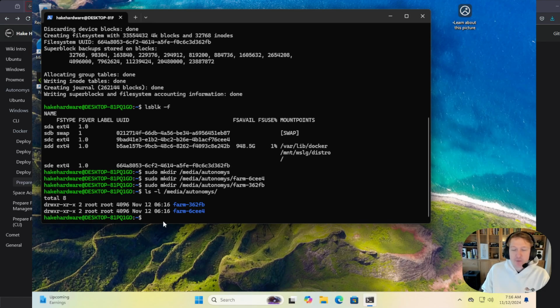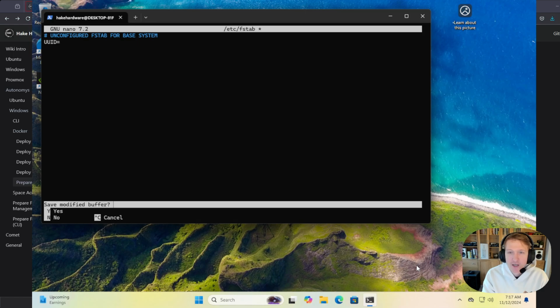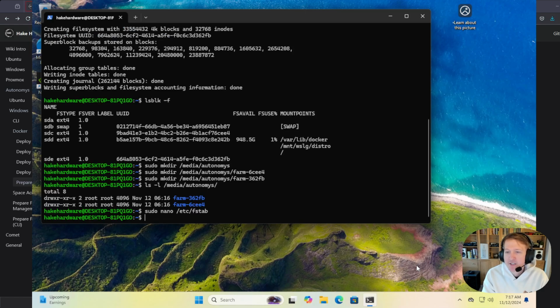Okay, now that we have the mount points, we can create the entries in our fstab, which are going to automatically mount these disks. If you're not familiar with Linux, this might all seem confusing, but it's pretty straightforward. So we're going to do sudo nano /etc/fstab, and that's a file, and nano is like a text editor. We're going to open that up and make some entries here. So UUID=, and then what I'm going to do is Control X, Y, and enter to save.